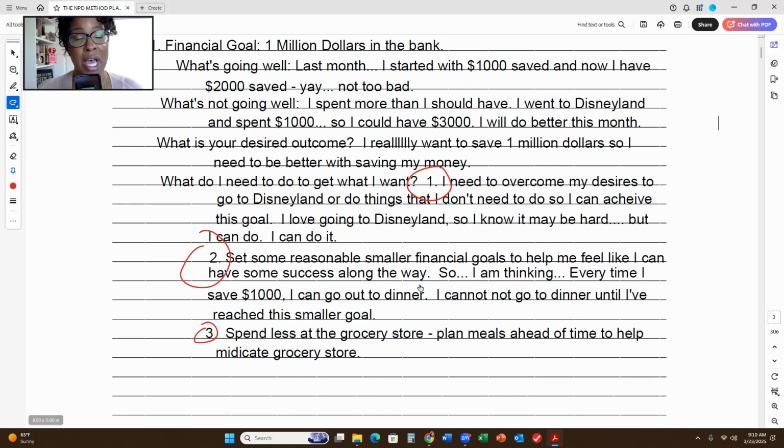So that's a little milestone achievement goal setter that you have set for yourself. Little goals along the way to achieve the big one. Spend less money at the grocery store. That's something I could do daily. I know that I'm spending too much because I don't plan meals ahead of time and I just get hungry and go spend more than I should. So plan meals ahead of time to help me mitigate at the grocery store. Okay.